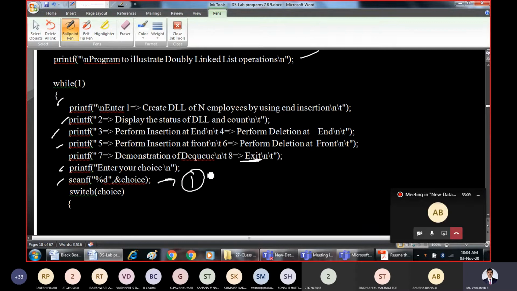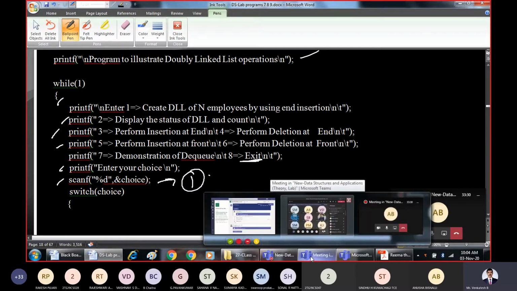Let us say you have given choice 1. I am explaining this at a faster rate because this is just a print which will be printed as it is on the screen. We are giving some options to the user, so that the user or programmer can select the choice and perform the corresponding operation.